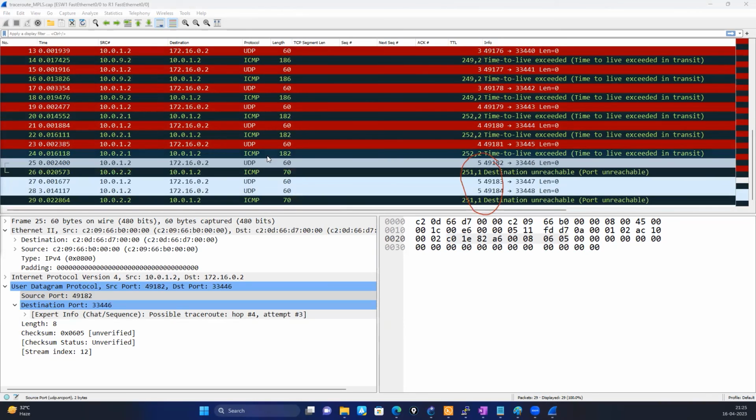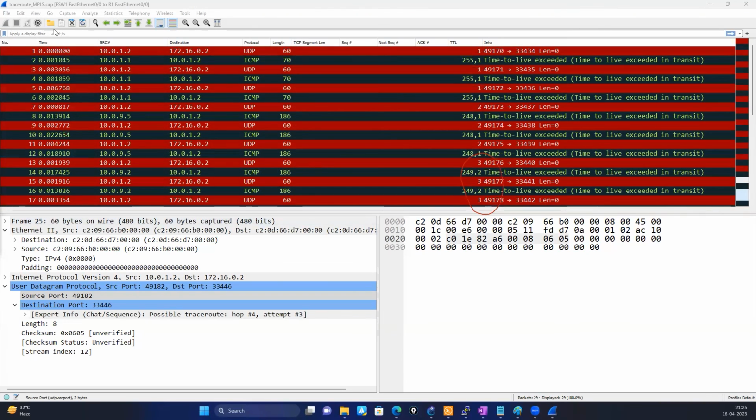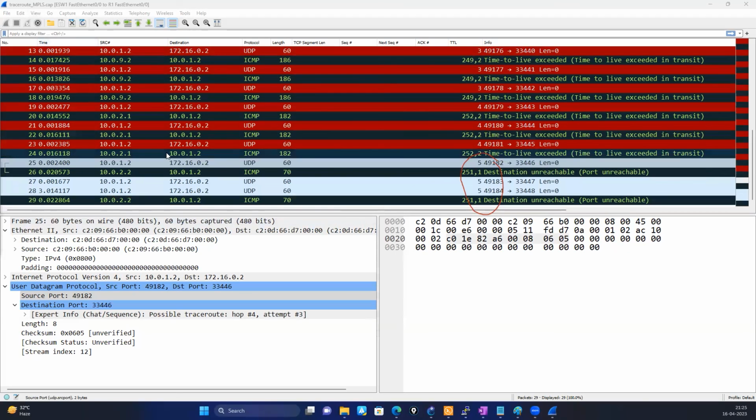So this is all for today's class. This is a capture we have taken from this MPLS connection to find the number of hops. If there is a question on how to find the number of hops from source to destination, at the end of the packet you can see here the number of hops is 5.